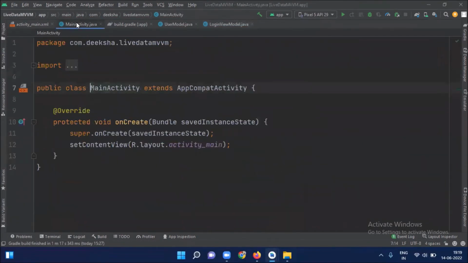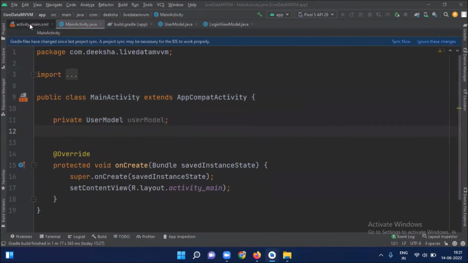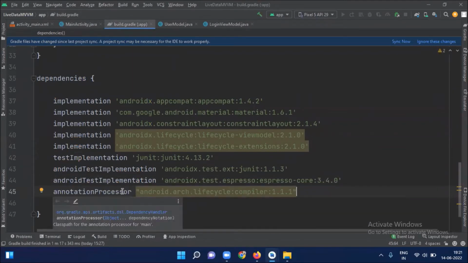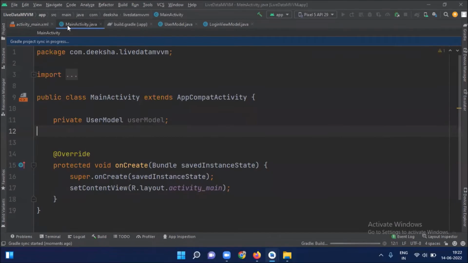Now open activity_main.xml. Here we create a variable of type ViewModel. In the build.gradle app level, here we add the annotation processor, then click on Sync Now. Now back to the MainActivity.java.